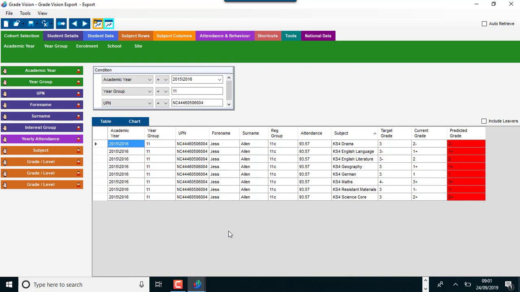So it's got the headings that I need in my Word document there. It's got forename, surname, reg group, it's got attendance, it's got subject, and those three columns there. It's very exact, so it has to be an exact match. I've colour coded the last column to show where predicted grade is more or less or the same as target grade. So that's all in the right order there. The subjects are in alphabetical order.